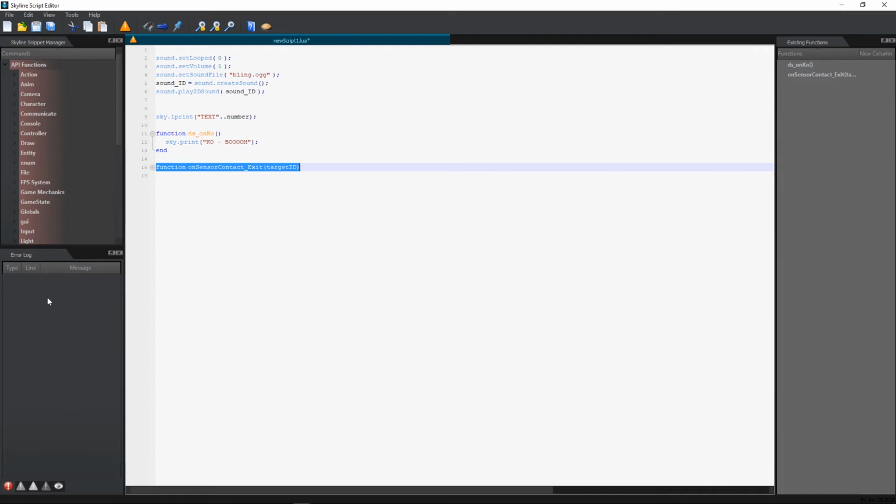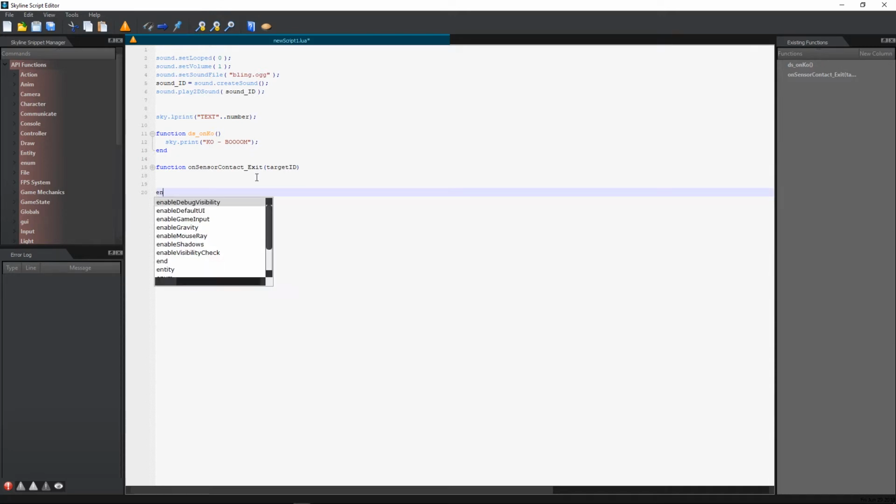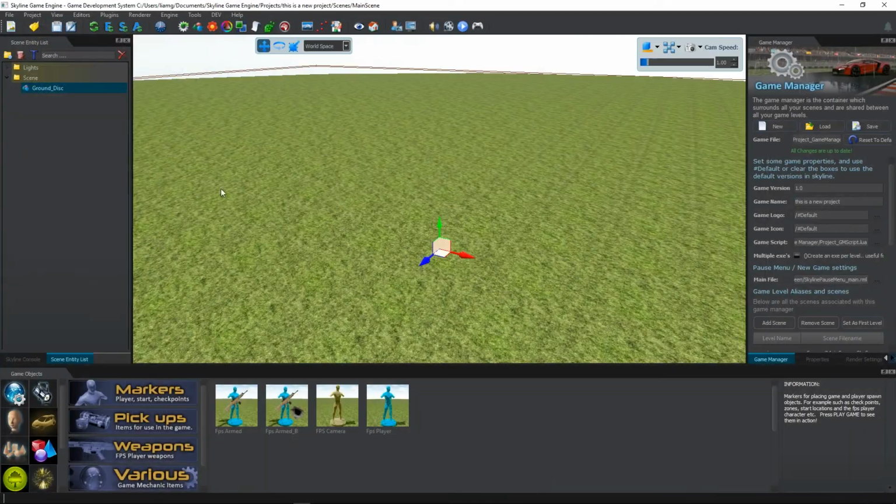You've also got your error log here, so if you check your script for errors, any errors will come up in here, and you can clear that by clicking that button here at the bottom left hand side. The script editor also comes with IntelliSense, so if I do GUI dot entity and keep on typing, it brings up the available functions, which is quite powerful. Again, we'll get more into these as the tutorials progress.